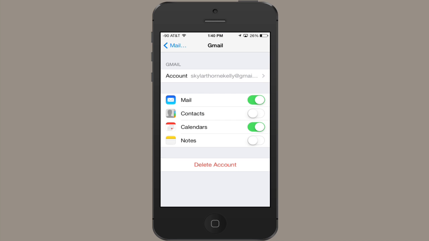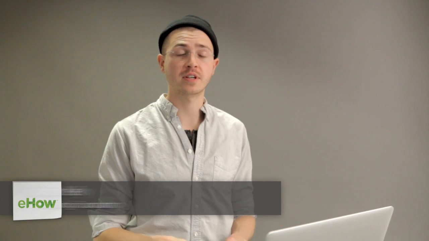I'd like to keep my Google Calendar in sync with my iPhone. And you used to have to do this by syncing with your computer. At this point, you can do it just all through the cloud. And I'll show you how to quickly and easily set it up to do that.